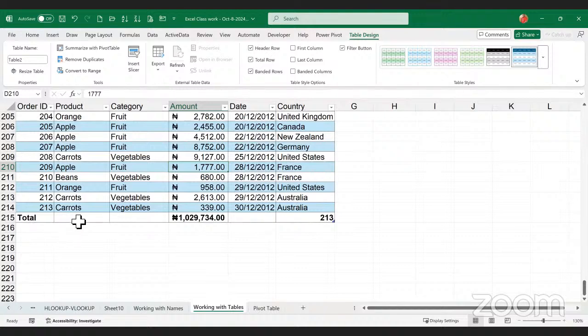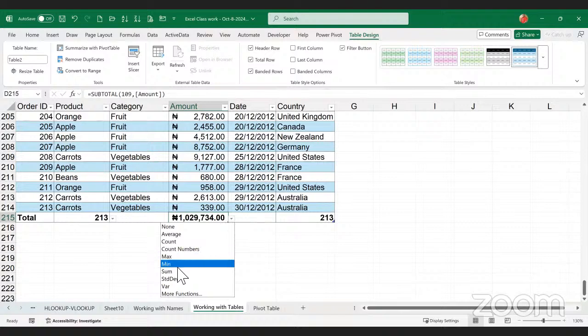So you can choose count, you can choose sum, you can even choose max to know the highest value. You can choose average to know the average of the values. You can choose sum, or you want to do standard deviation, or variance.